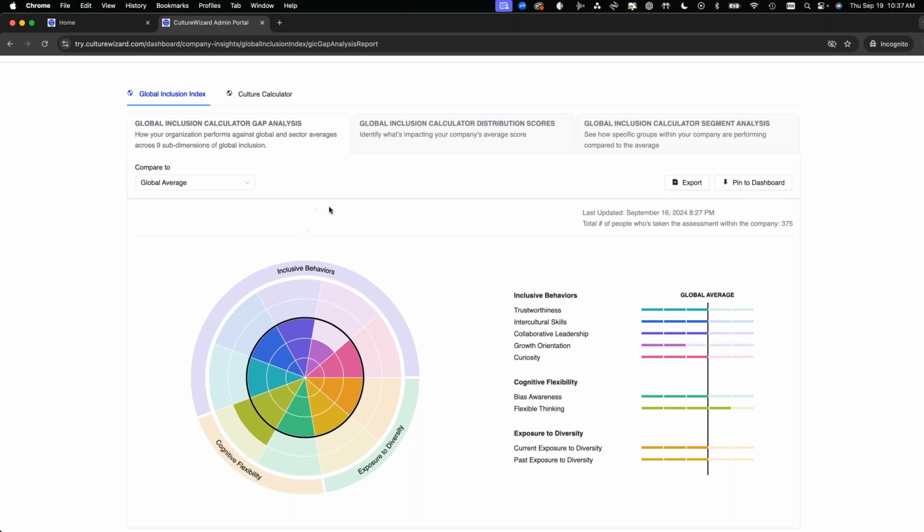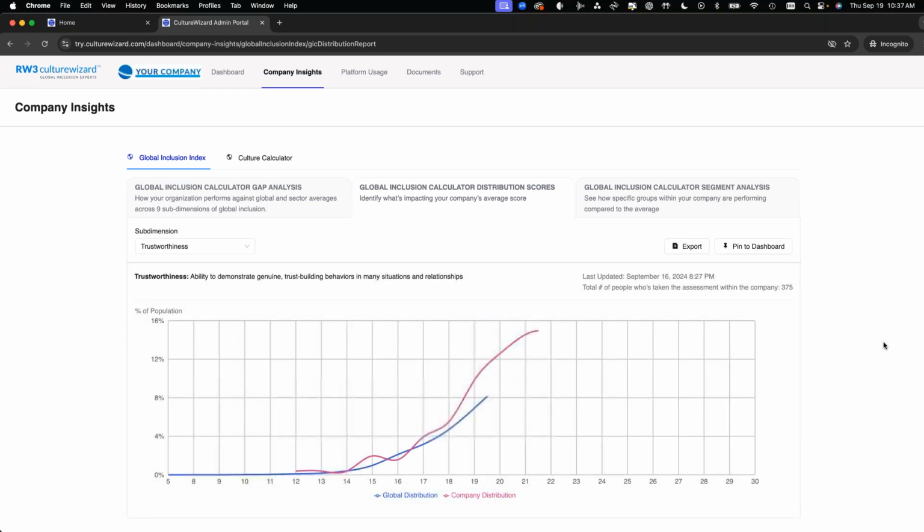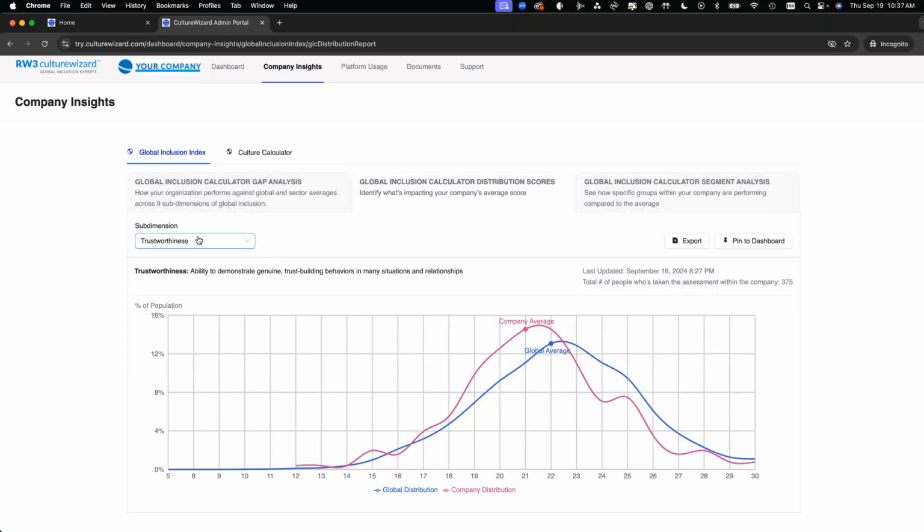The next layer down from this, so we see the overview and the summary. Now, what's driving those scores? So now this is where we get into the distribution of scores within your organization. So how are people scoring across the whole organization for each of these dimensions? So we can see here a little bit more of a bell curve for the global average for this dimension of trustworthiness.